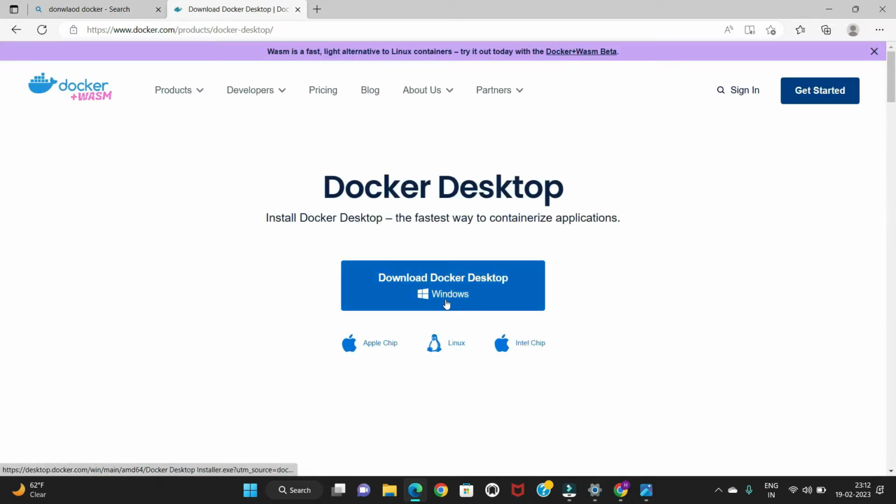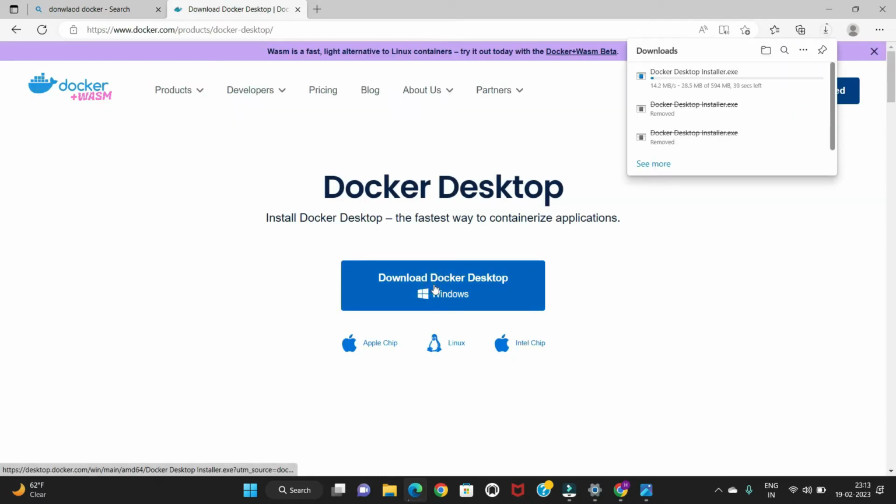I'm using the Windows operating system. That's why I'm downloading for Windows. If you are using Mac or Linux, you can click here and download Docker. So for the Windows operating system, click here. Downloading is starting.